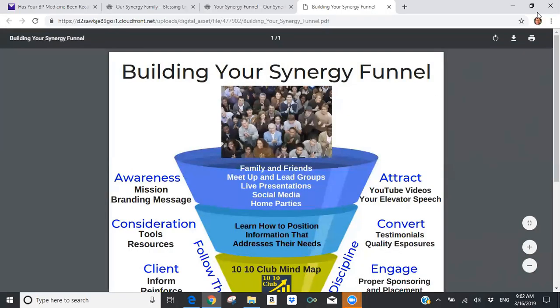So if I click on that, it's going to take me to a PDF of the funnel. And then you can either download this PDF to your computer or print it off on your printer, so that you have a visual representation of what you're trying to do.